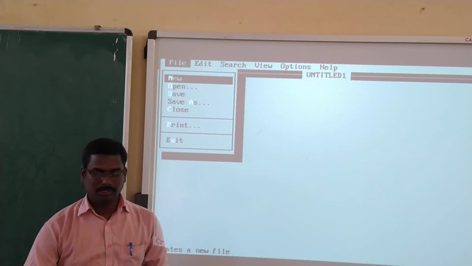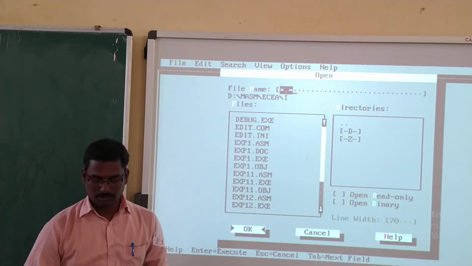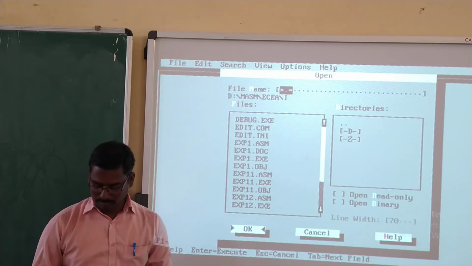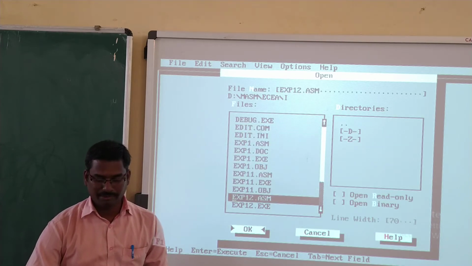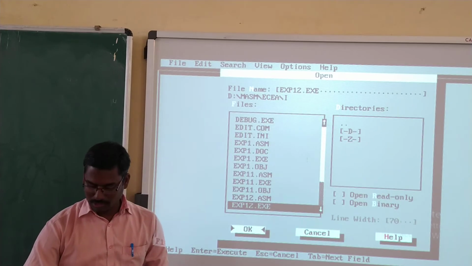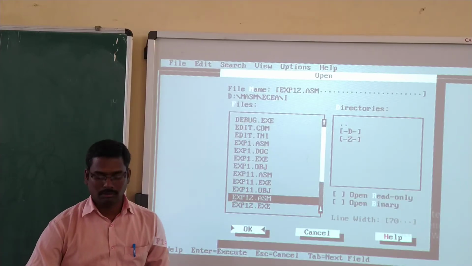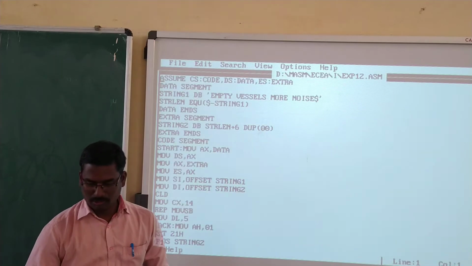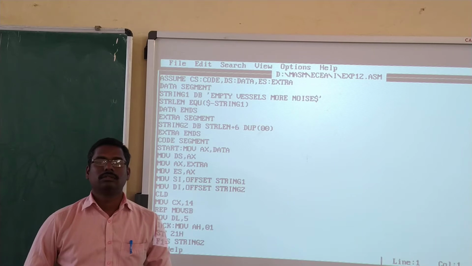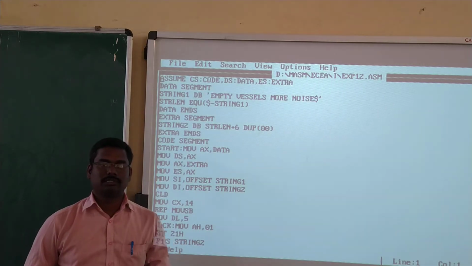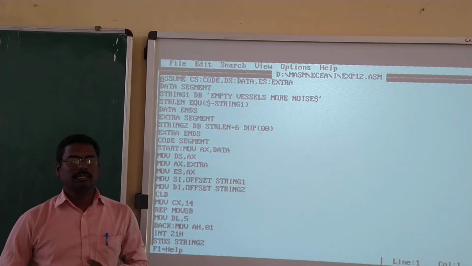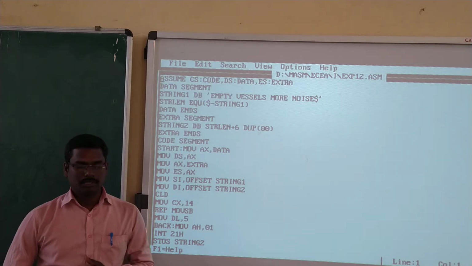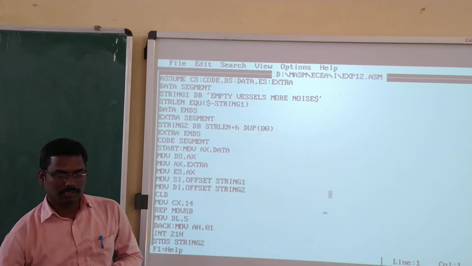So in this editor window we have to write the program. Okay. So here you need to type a program. So here the program is the exp12.asm. So this is our experiment number second subprogram, characters insertion in a given string. Okay, so here see here, so this is our program.